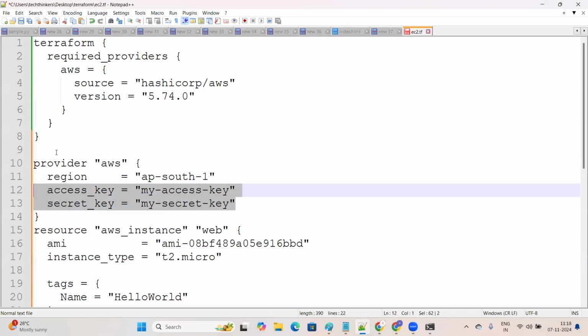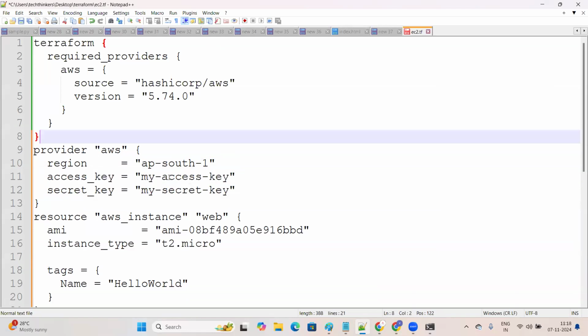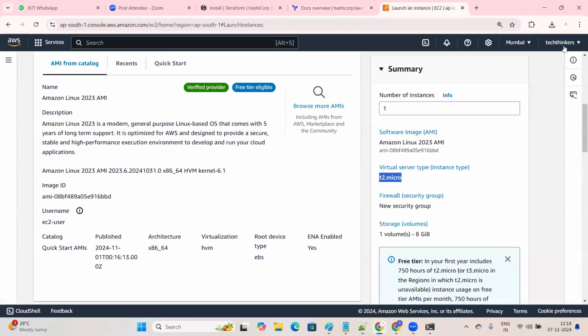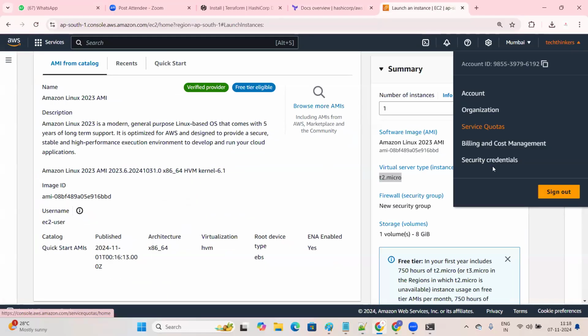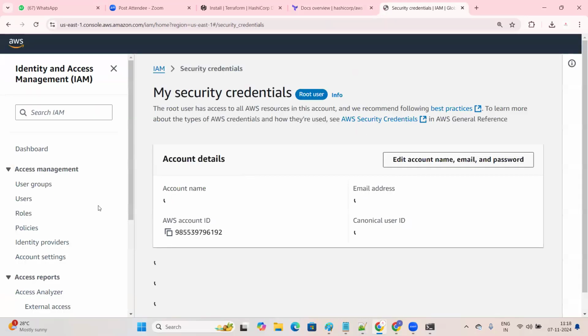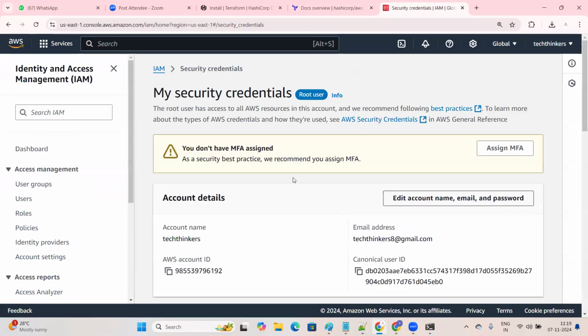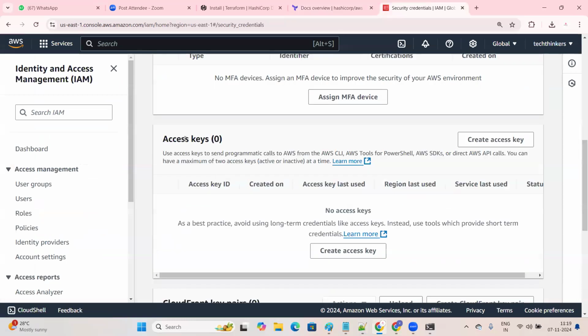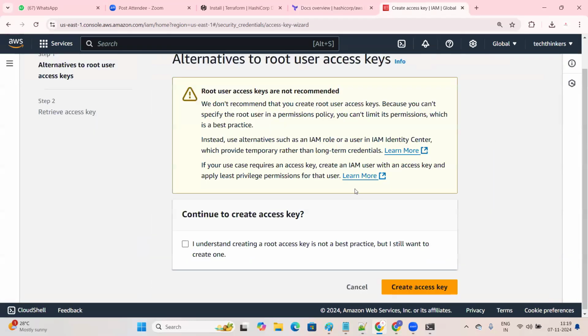Let me show you. I would like to find out where my access key and secret access key are in my AWS account. I'm opening the AWS account. If you go to your profile, at the end you will see the security credentials. Open the security credentials. Under security credentials, you can see an option like access keys. Go to the access keys, click create a new access key. Okay, I would like to create an access key.